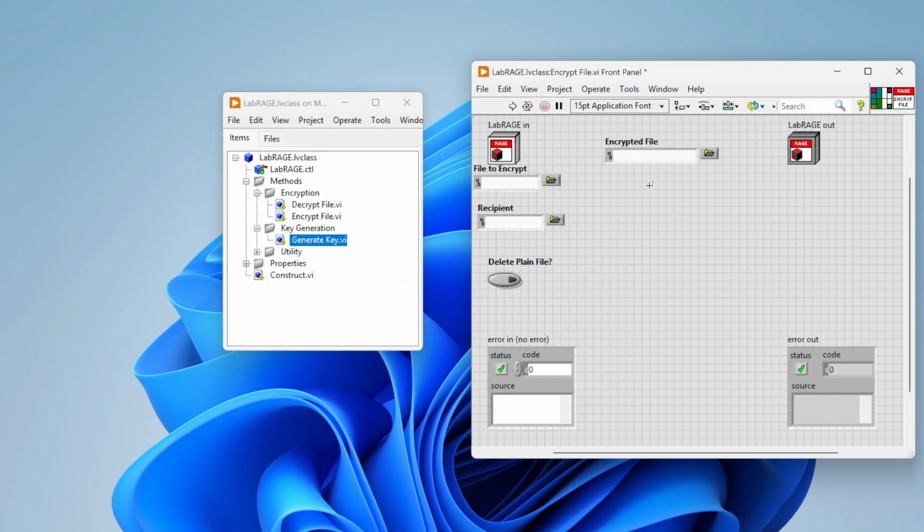This isn't actually going to encrypt the file you've specified directly, but it's going to create an encrypted copy of that file under a different extension. That is why I have this delete plain file option here. If you set it to true, it will take your file, encrypt it to whatever you specified in the encrypted file, and then it will delete the plain file, so only the encrypted file still exists.